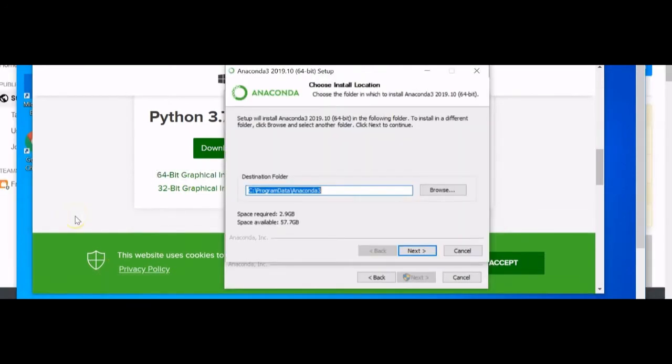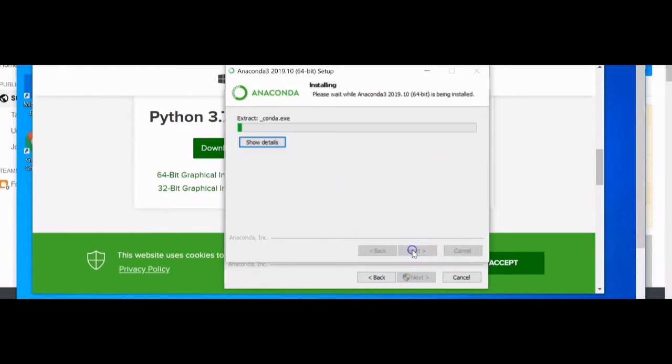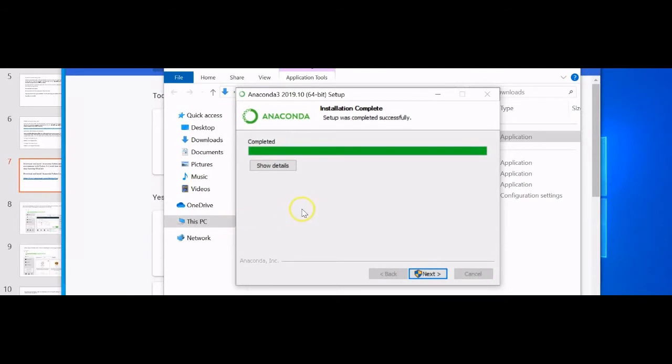Assuming you have downloaded Anaconda Python 3.7 and you start the installation, I just choose the default directory, C:\ProgramData\Anaconda3. Just accept the default and click next, and then accept the default again. Do not click the option to add Anaconda to the system path variables. Just accept the default and click install. Okay, so your Anaconda install is complete.